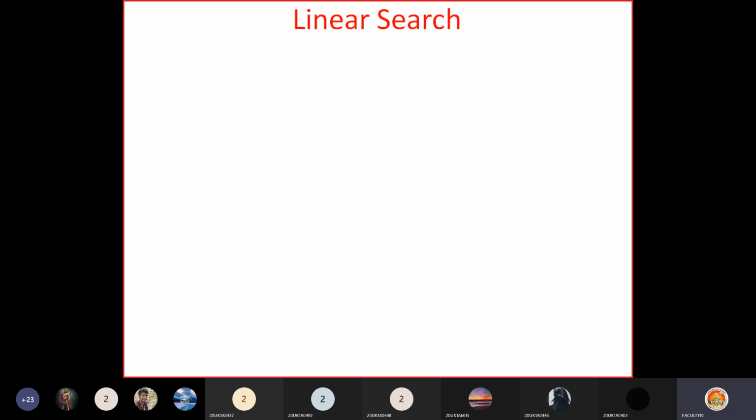Even in Google, if you type something like Java or C compiler, then immediately it is giving all the links. At the back end it is using one searching algorithm. There are other efficient searching algorithms also. So we'll talk about linear search in today's class.